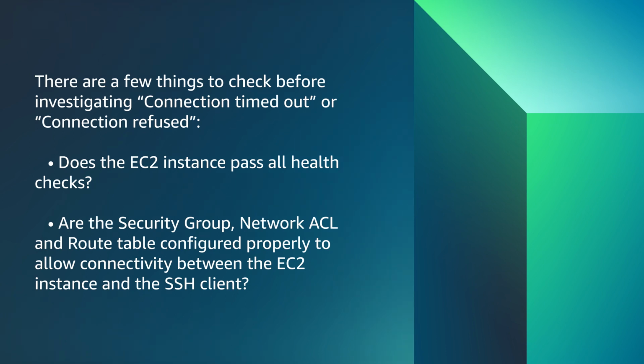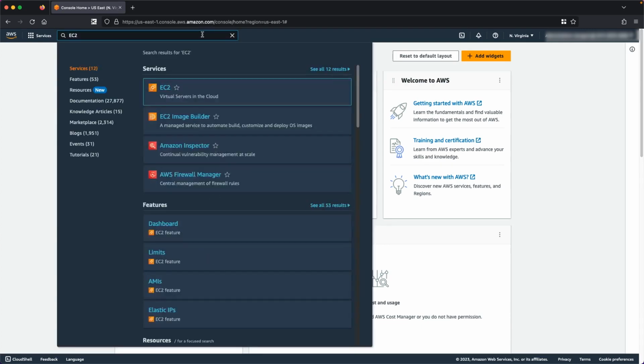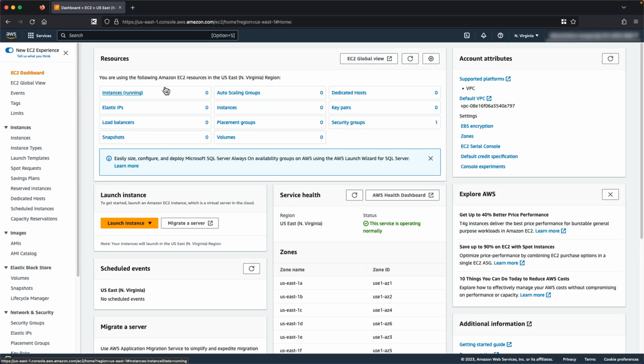Does the EC2 instance pass all health checks? Are the security group, network ACL, and route table configured properly to allow connectivity between the EC2 instance and the SSH client? As you can see, I am already logged into the AWS Management Console. I'll navigate to the EC2 console. On the EC2 homepage, in the navigation pane, choose Instances.